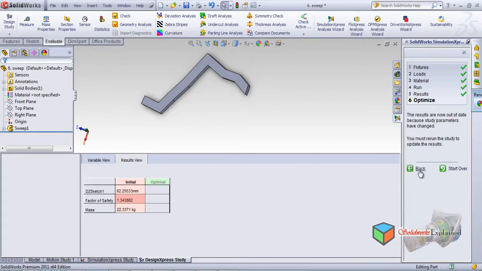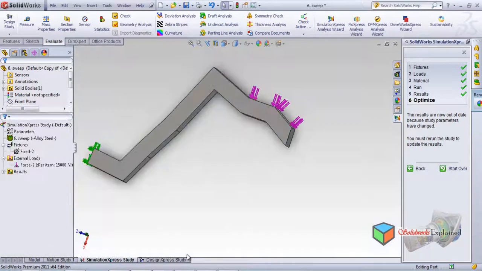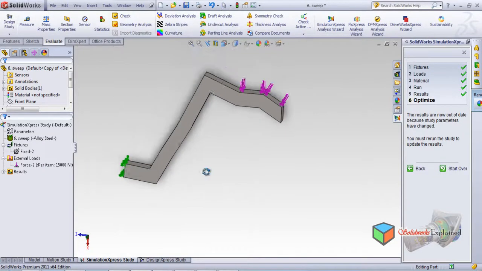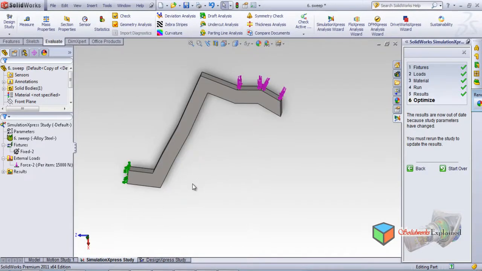Okay, back. So this was our simulation Express Analysis Wizard. Such simulations can be done with different parts to check the real life scenario.